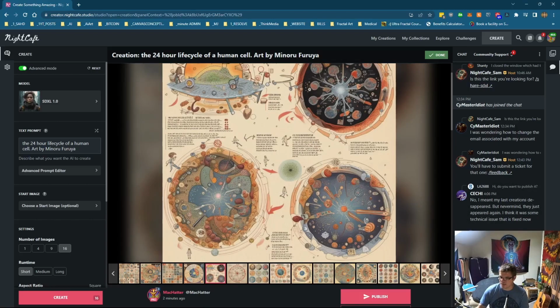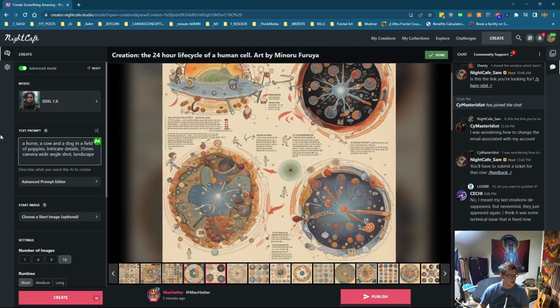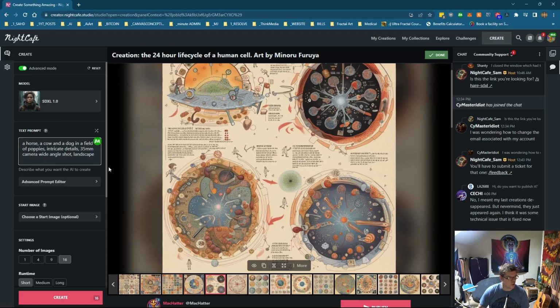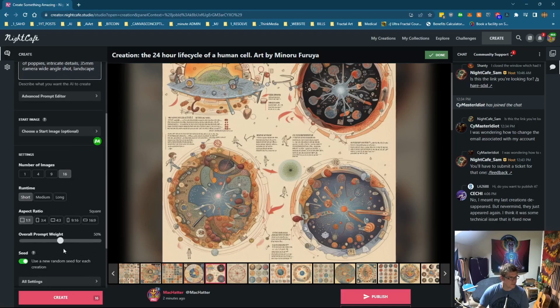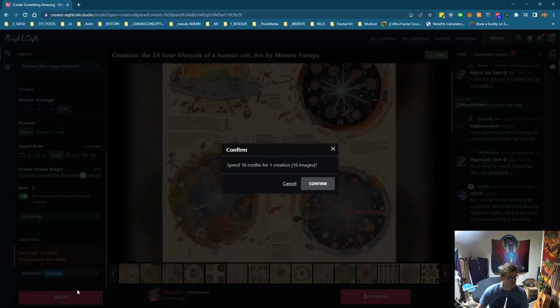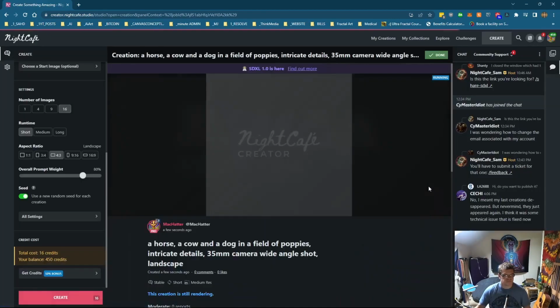Right, let's find something else that we can look at. Yeah, this one should be fun. Let's have a look at this prompt. A horse, a cow and a dog in a field of poppies. Intricate details, 35mm camera wide angle shot. Landscape. So let's put that on landscape. Let's bump this up this time, see what difference it makes. Okay, and we're off.